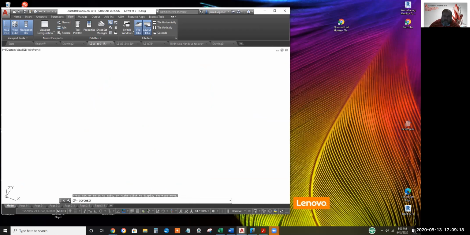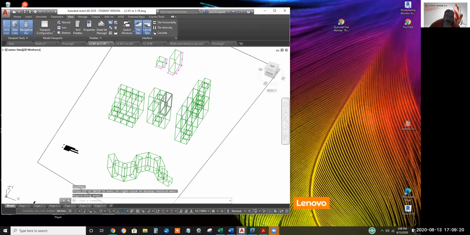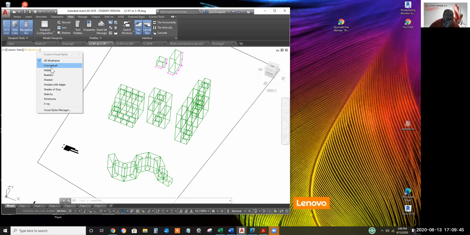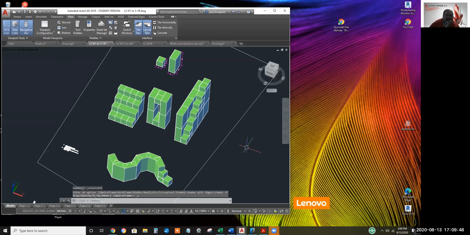Next question comes up: how do you spray paint these things? Well, that's a matter of the visual style. I don't think you've seen these in introductory, so I'm not sure when they appear or if they're always there. Let's change it to conceptual. And there we spray painted the color of the layer.